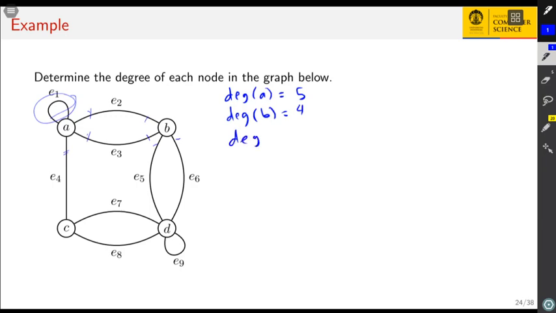Degree of B is 1, 2, 3, and 4. Degree of C is 1, 2, and 3, so 3. Degree of D is then 1, 2, 3, 4, and then you add 2 for the loop, so therefore it's 6. That's the degree of each node, right?